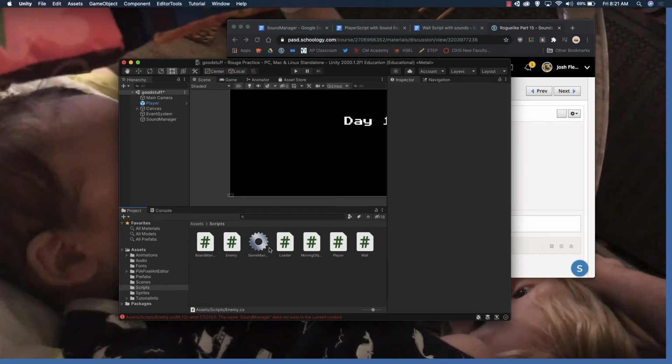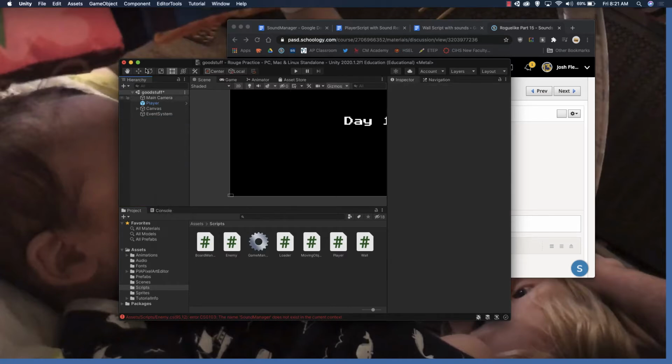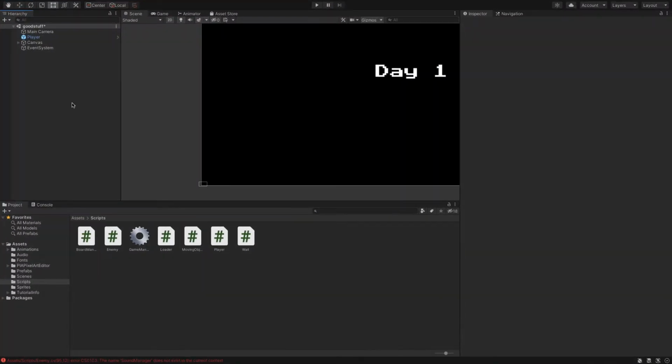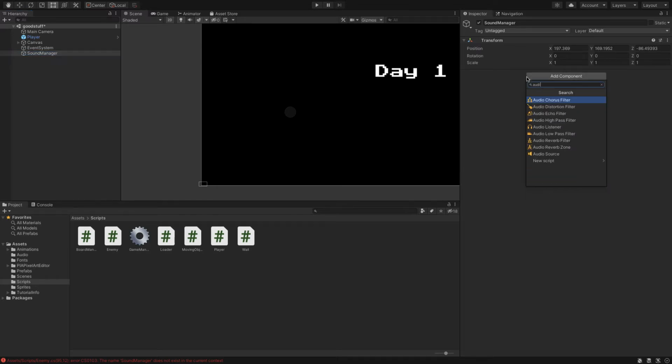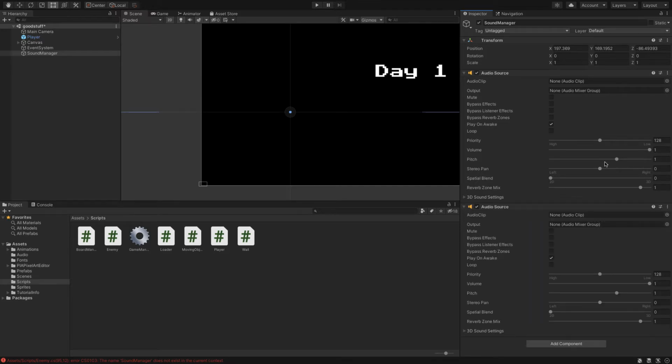So what are we gonna do? I always practice these, so I gotta delete what I just did, a finished product. Okay, what are we gonna do next? We're gonna go ahead and create a new empty object. We're gonna call this empty object sound manager. We're now going to add two components. We're gonna add two audio sources. Audio source 1 and audio source 2.